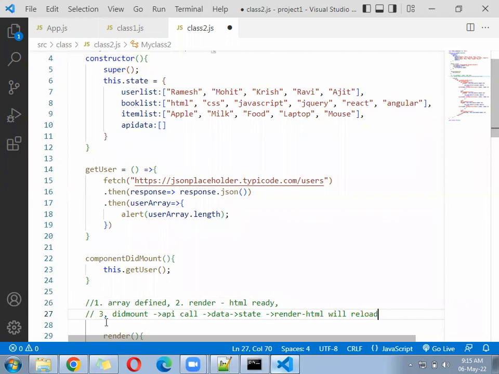So how many steps? 3 steps. The variable must first be defined. After that, HTML also should be ready, a placeholder where we want to pass the data. Second, we have to bring the data. And the fourth, we have to give to whom? A state. Once you give the data to a state, your render will be called, and render will look into the state to see whether the data is modified or not. If data is modified, then what will happen? Reload will happen.